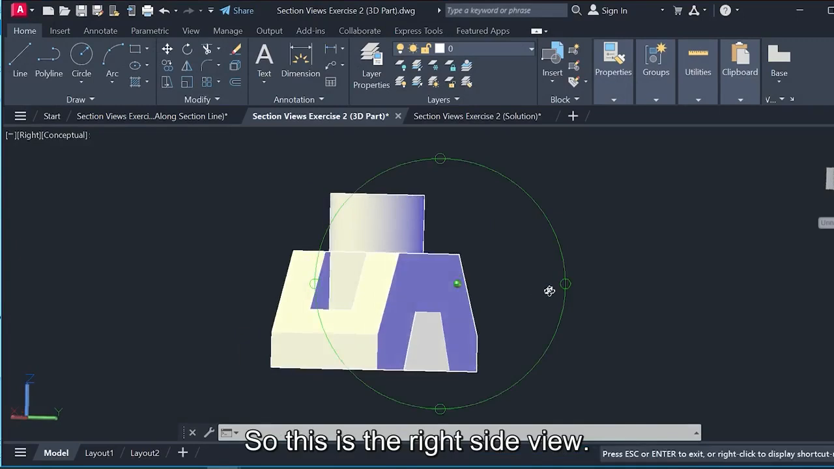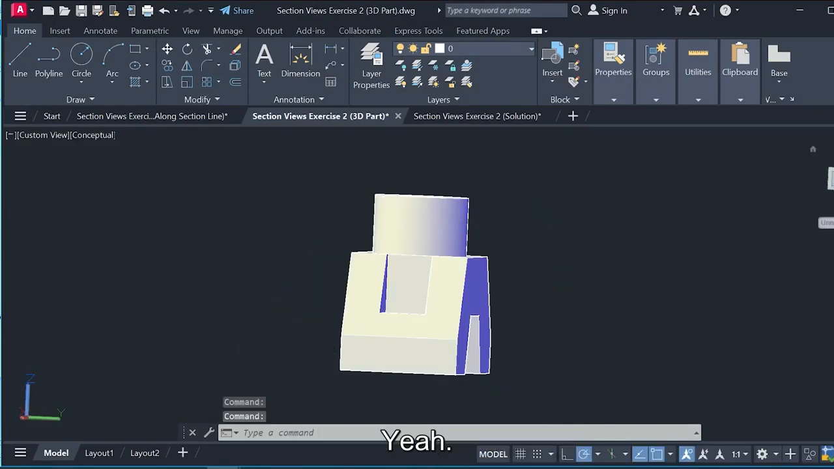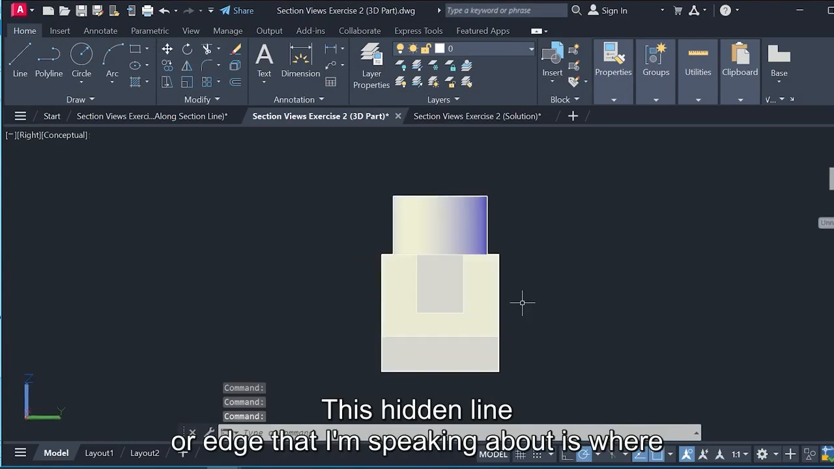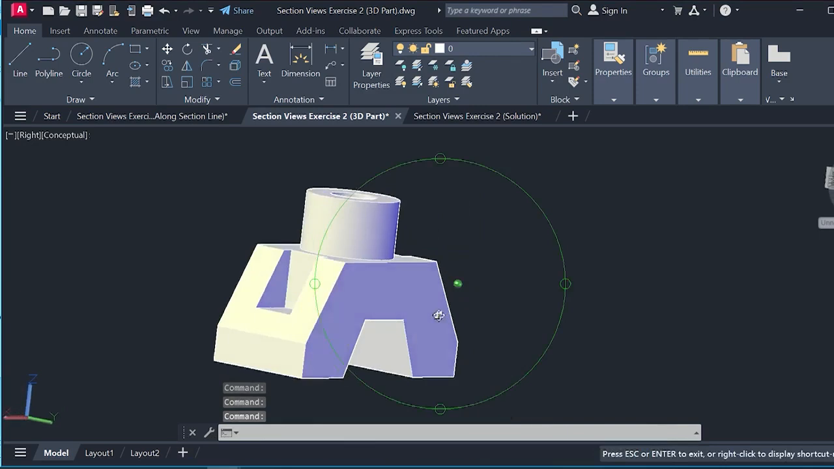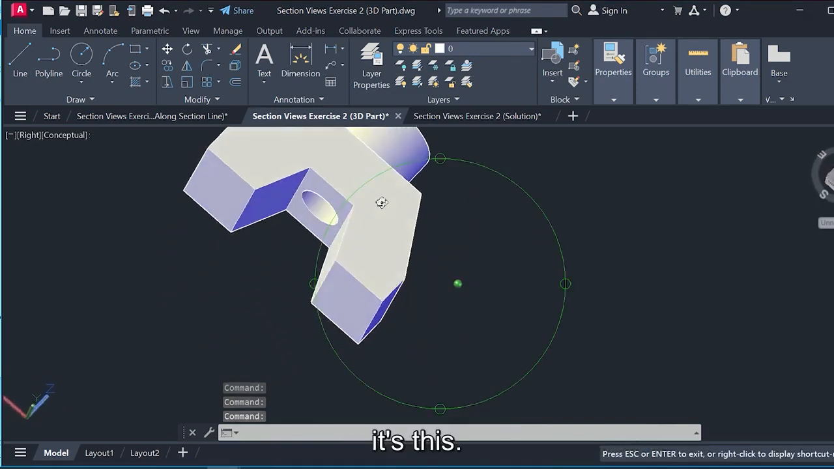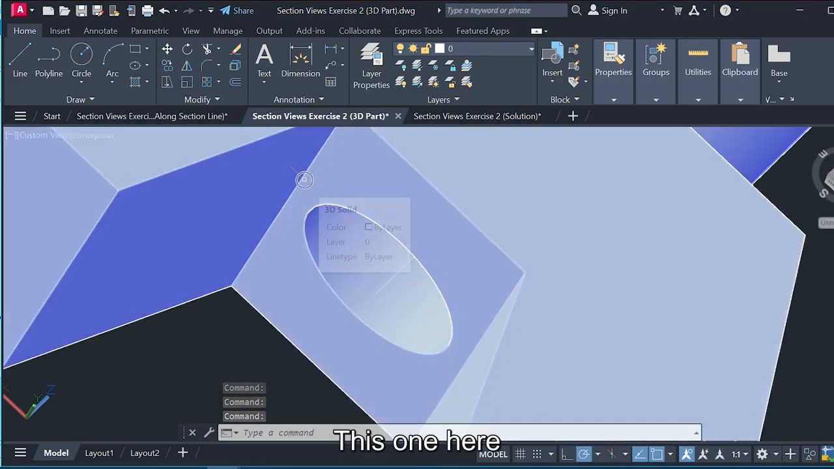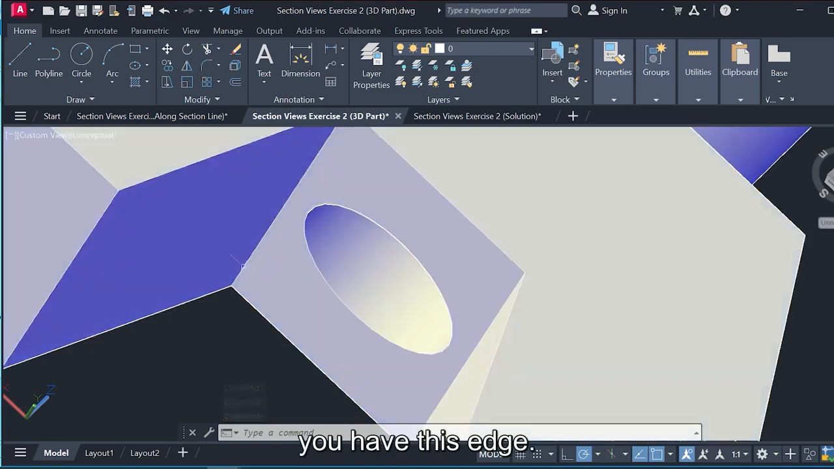So this is the right side view. Okay, let me just rotate it. This hidden line or edge that I'm speaking about is this one here. You have this edge.